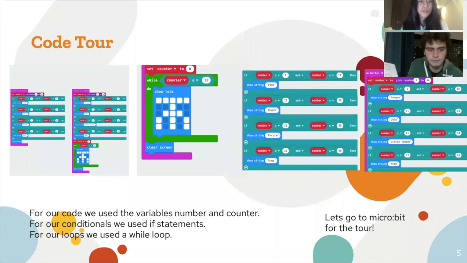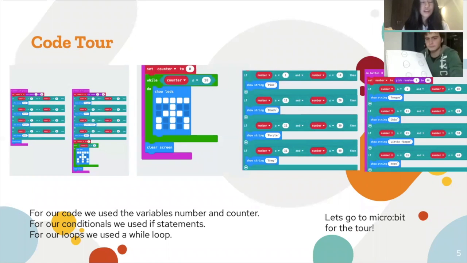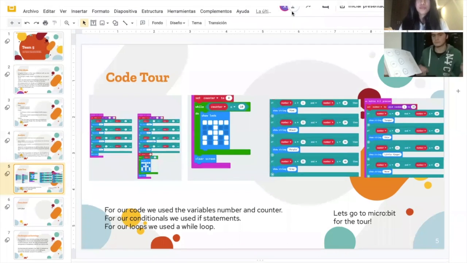Our code tour. For our code tour, we use the variables number and counter. We use conditionals. For our conditionals, we use if statements, and for our loops, we use the while loops. So let's go to Microbit for the code tour.